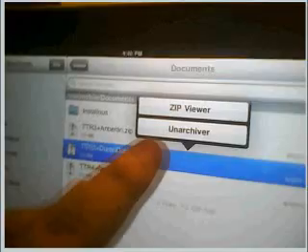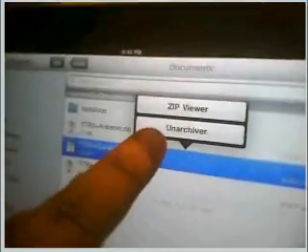Alright. It's cool because it has this little thing called Unarchiver. So unarchive it. Click on that. And it's going to do its thing. And then push done. Alright, and then it's going to have your files right there.